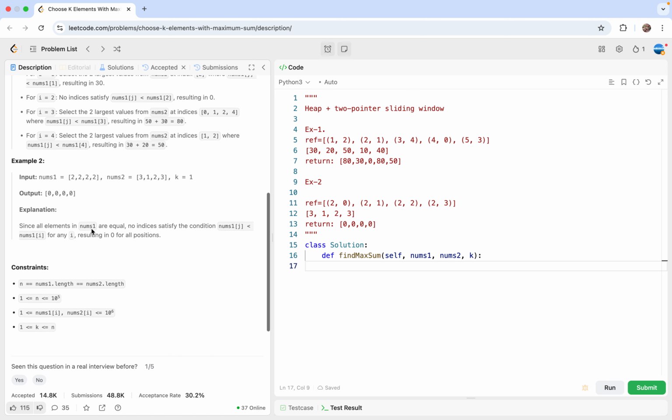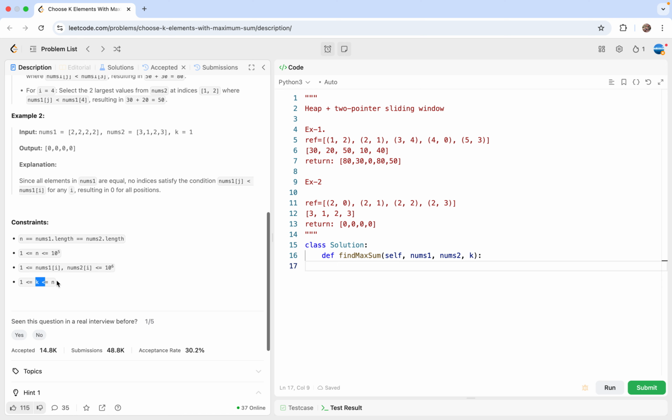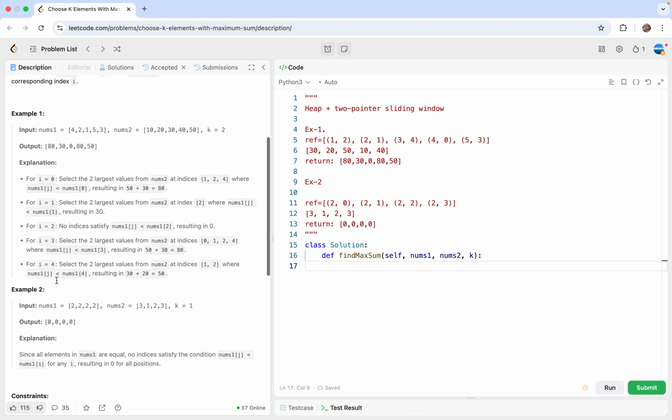Let me first look at the length. The length can be as long as 10 to the power 5. In other words, we need to think of time complexity. Both arrays contain positive numbers, and k is consistent with the length because it's less than or equal to n. With that said, let's look at example 1.